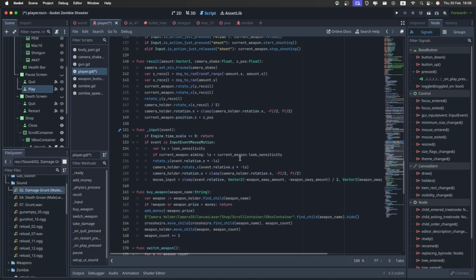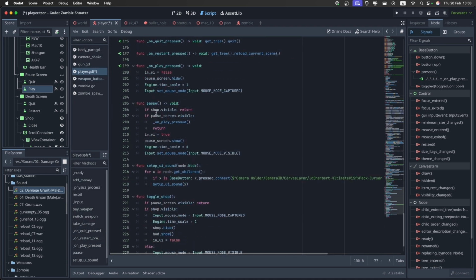Then let's go down, and right there you can see if the shop is visible, then I don't do anything. This is because I don't want to be able to pause when I'm in the shop. Then if the pause screen is already visible, which means that I'm in it, then I call this on play press function. This is to sort of press on the play button instead, so it will automatically play if we're trying to pause again, and then it will not do all of the other things.